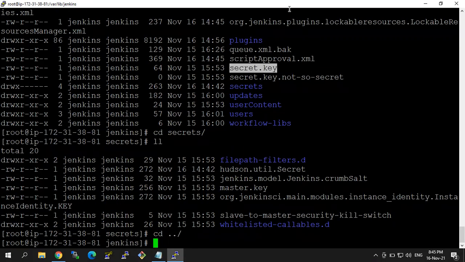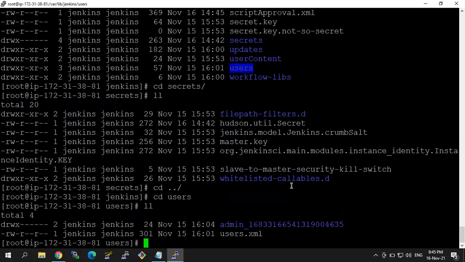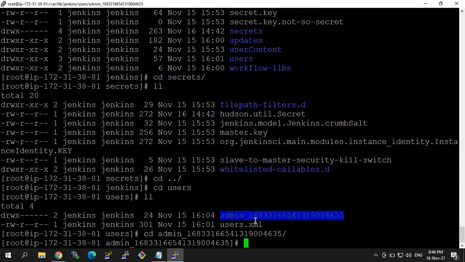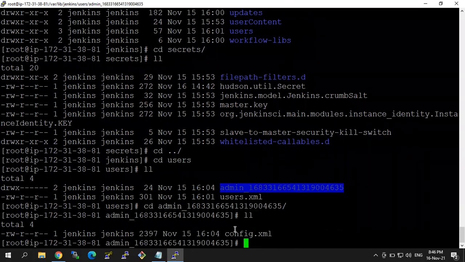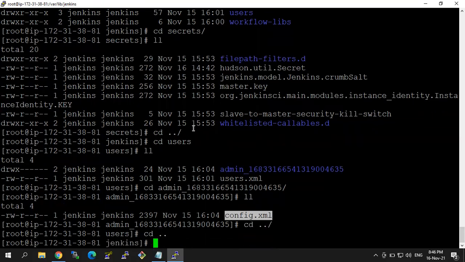Next, the users section. The list of users you can see here. I already created one user at the time of installation, therefore I am able to see this admin here. If you move into the admin user, you can see the configuration file settings of this admin user. If you install more plugins or more settings in the future, you can see more folders here in the Jenkins section.